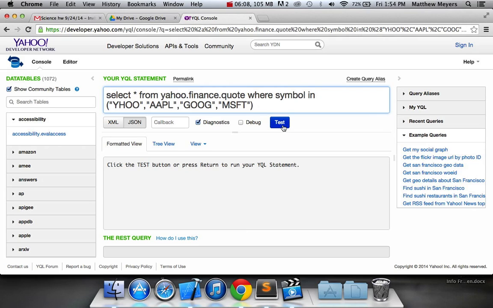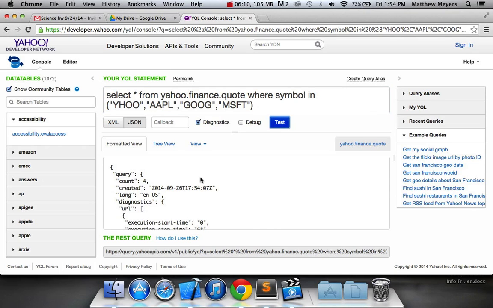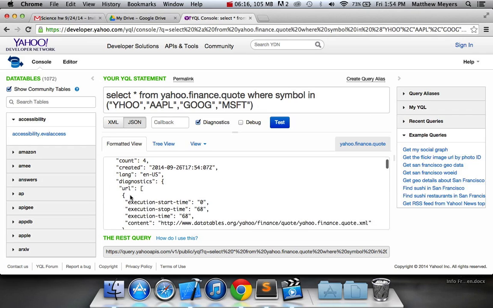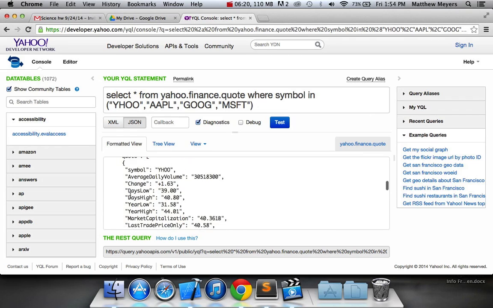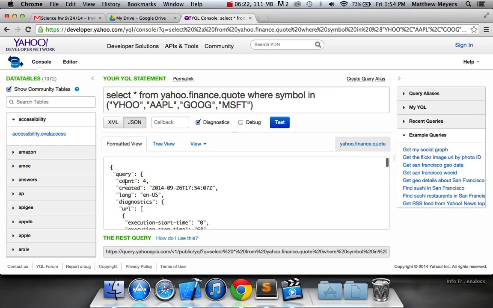And you're going to hit test. And it's going to return in JavaScript object notation. It's going to return exactly what this query is going to look like. Pretty cool. Okay, but it's of no use to us here. What we need is to get it into our program. That's where this comes in, the REST query. Okay, this is the full URL you would need to send to get this data out. Okay, and let's look at it real quick. Let's see.